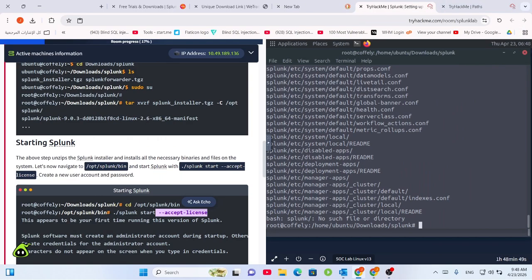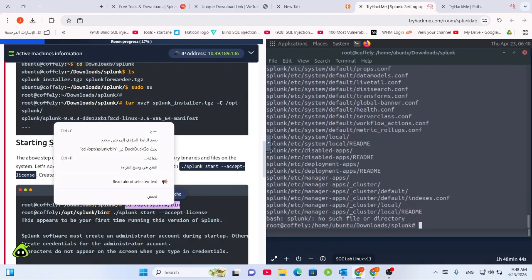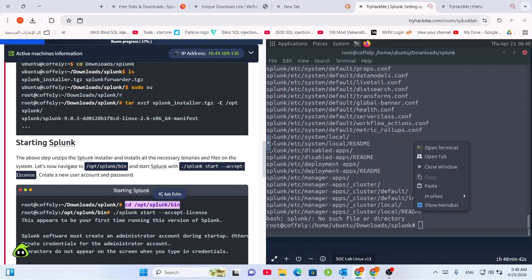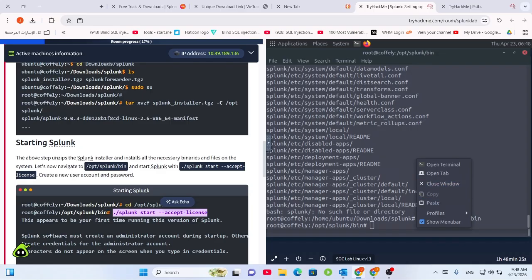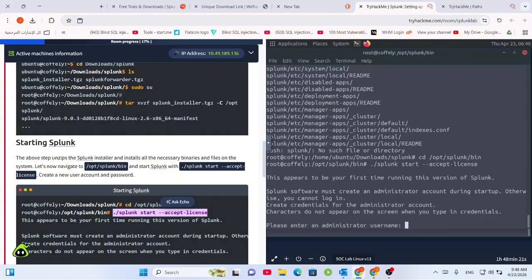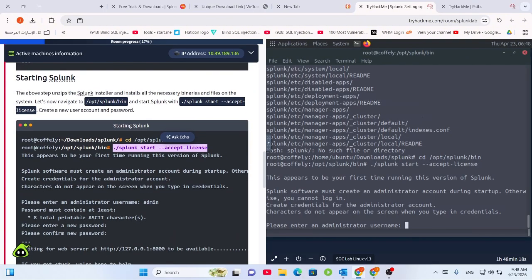So now it's done. The next step is to navigate to the folder where the installation files were extracted, and go ahead and start the Splunk installation file. Then accept the license, and it's going to install. It's going to ask for an administrative username. I'm going to type admin.